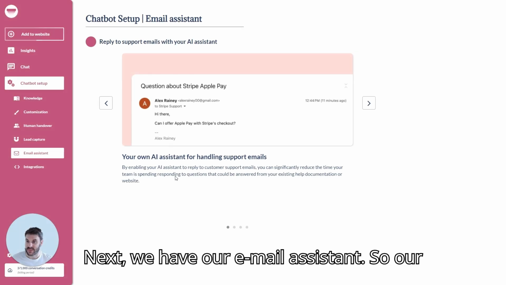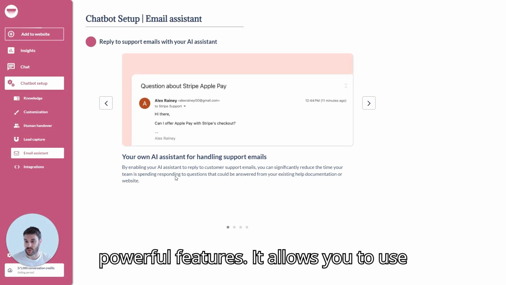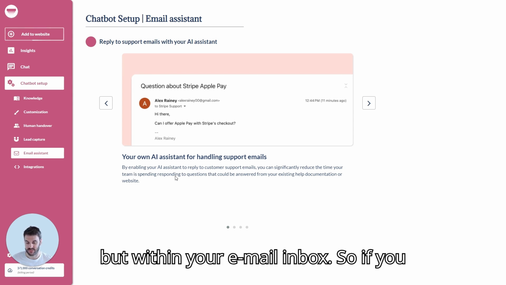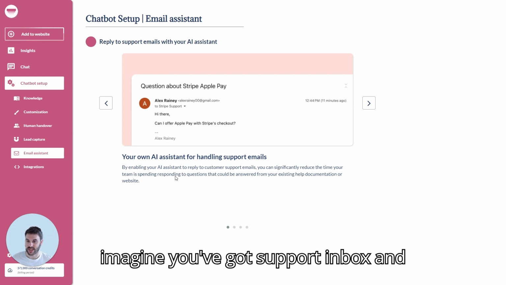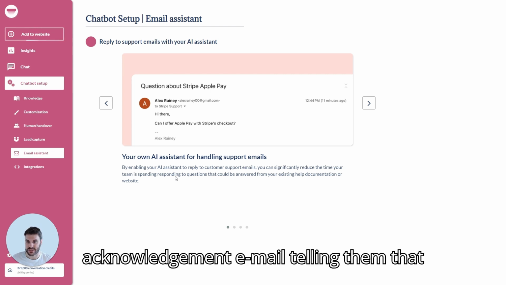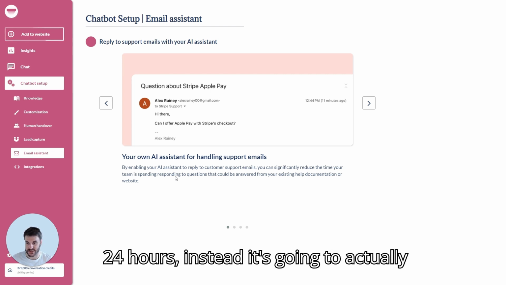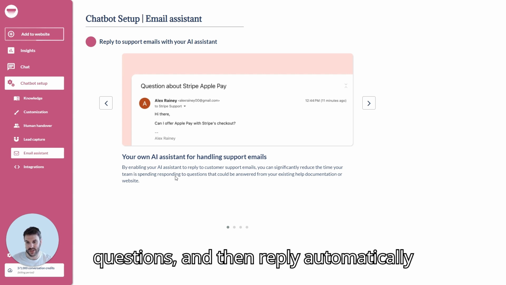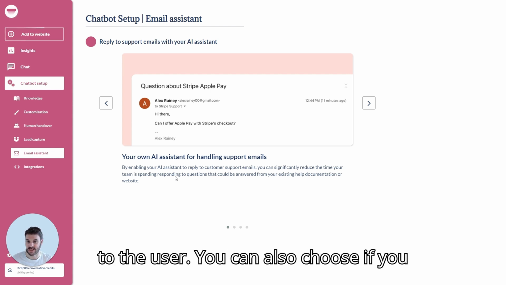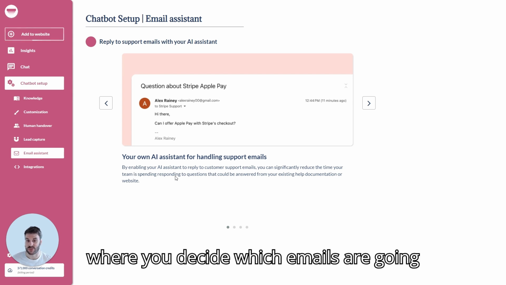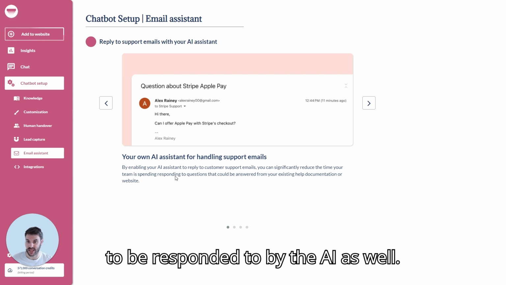Next we have our email assistant. So our email assistant is one of our more powerful features. It allows you to use all of the knowledge of your AI chatbot, but within your email inbox. So if you imagine you've got a support inbox, and instead of just giving a user a generic acknowledgement email telling them that you'll be responding to them in the next 24 hours, instead it's going to actually answer the questions. So it's going to identify all those questions, answer the questions, and then reply automatically to the user. You can also choose if you want to make this a more manual process where you decide which emails are going to be responded to by the AI as well.